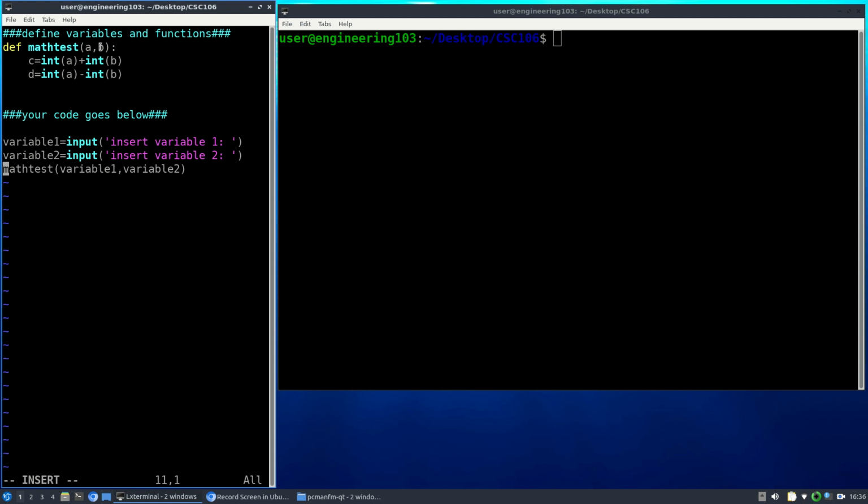So A is going to have the value that variable 1 has out here. And then it's going to replace A where A is used inside of the function. And the same with variable 2. Variable 2 is going to be B, and B is going to be those replacements there.